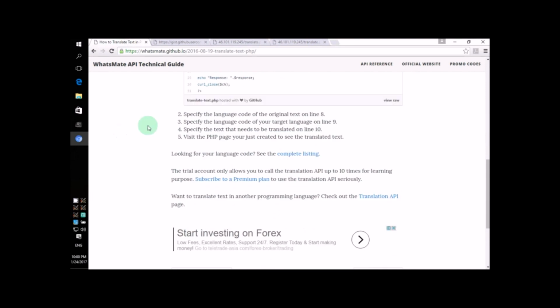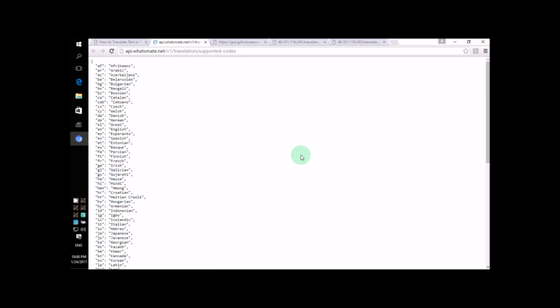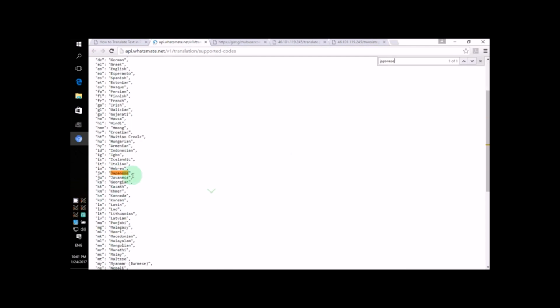On this webpage, if you scroll down to the bottom, you'll find a link to a complete listing of all the language codes. Just click on that, and we'll figure it out together. As you can see, the code for Japanese is JA. So, let's change our code accordingly.